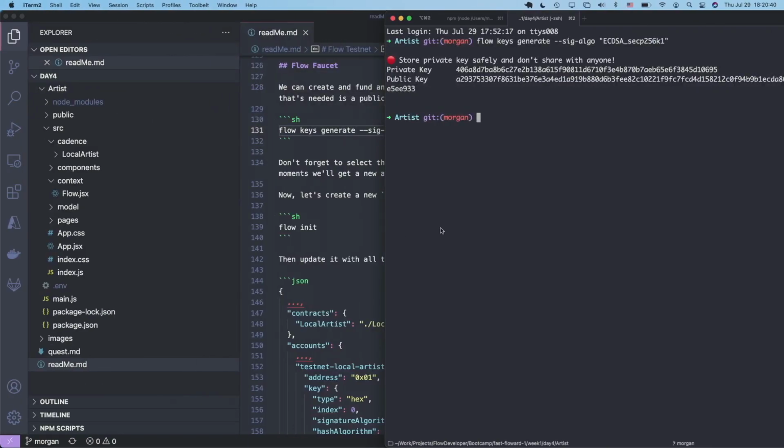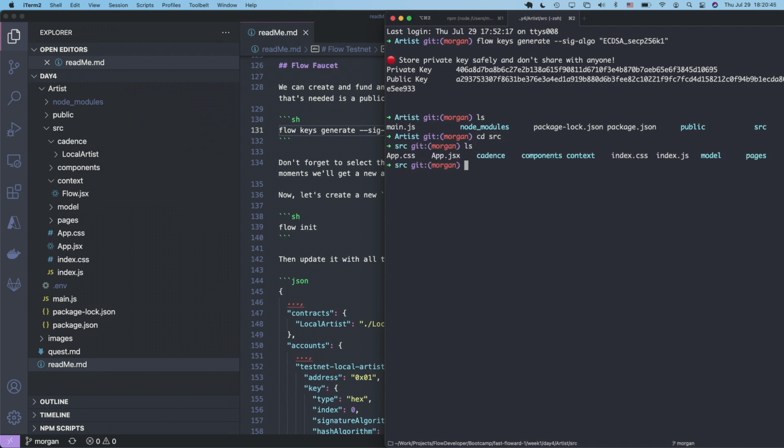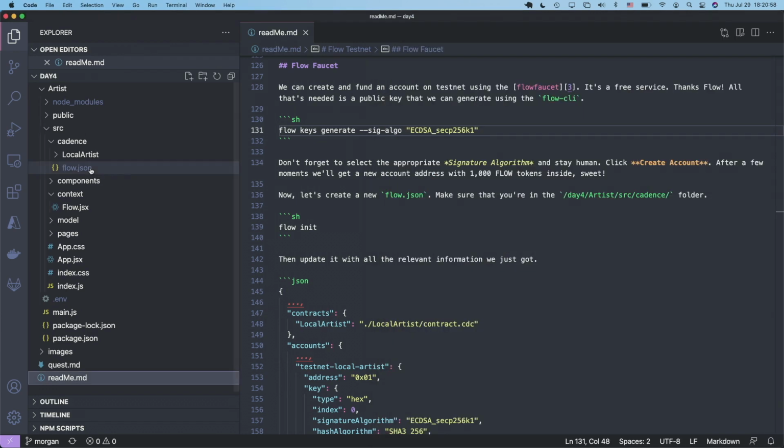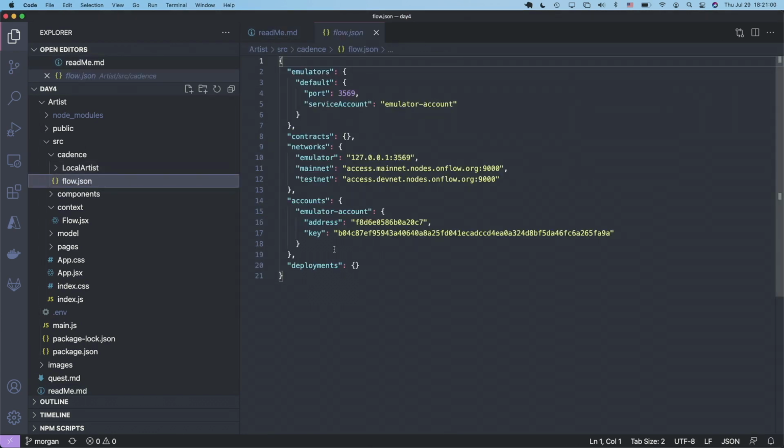and initialize our configuration. Let's make sure that we're in the right spot for it. That will be source cadence. Okay, so now we can go ahead and run flow init. Perfect. Then let's update our flow init with the appropriate data.